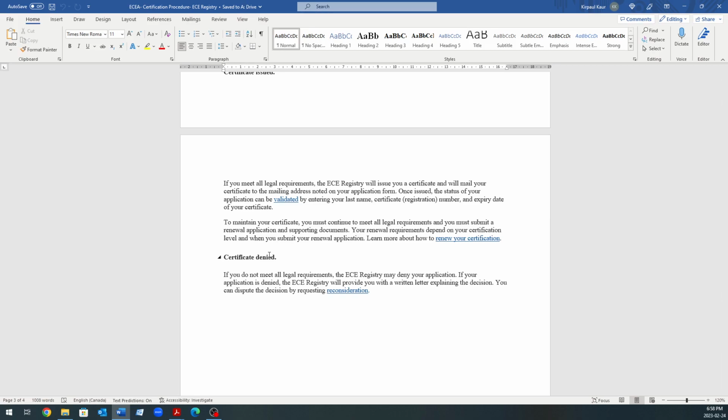To maintain your certificate, you must continue to meet all legal requirements, and you must submit a renewal application and supporting documents once after 5 years. So your certificate is valid for 5 years. If you do not meet all the legal requirements, the ECE registry will deny your application and send you a letter explaining the decision. You can dispute the decision by requesting reconsideration.